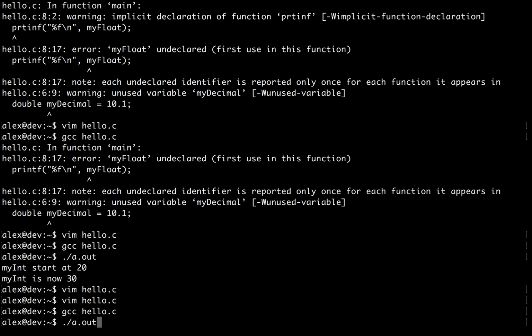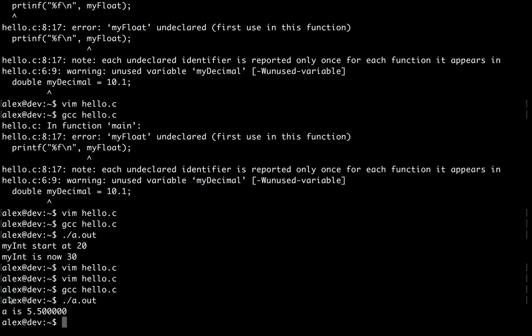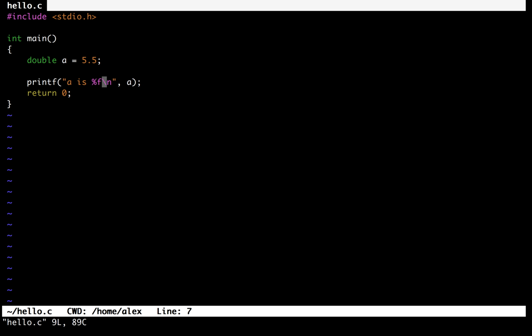Now when we compile and run that program, it's going to say A is 5.5, and then it's going to provide us 6 decimal places in our output. So count them: 1, 2, 3, 4, 5, 6. Now when we specify %f by itself, it's always going to output a decimal number with 6 digits of precision.